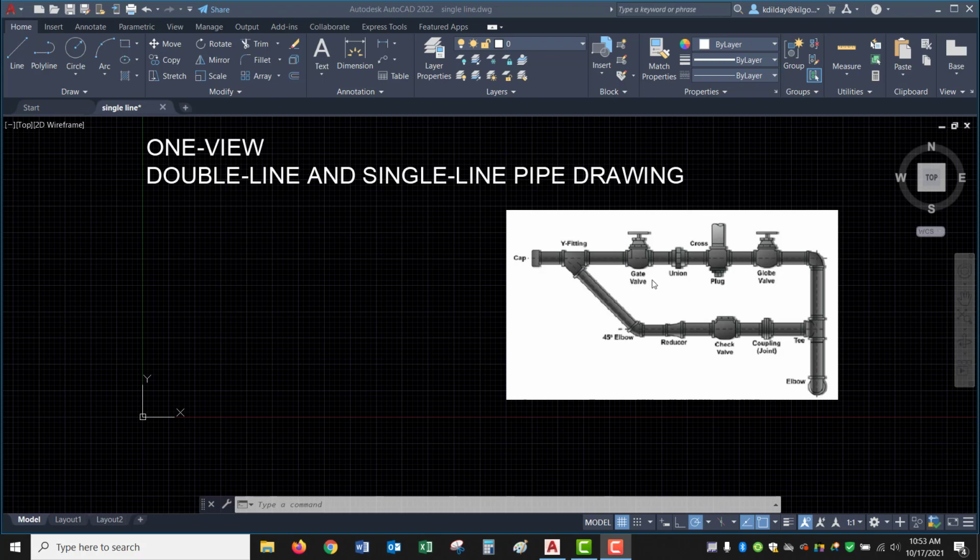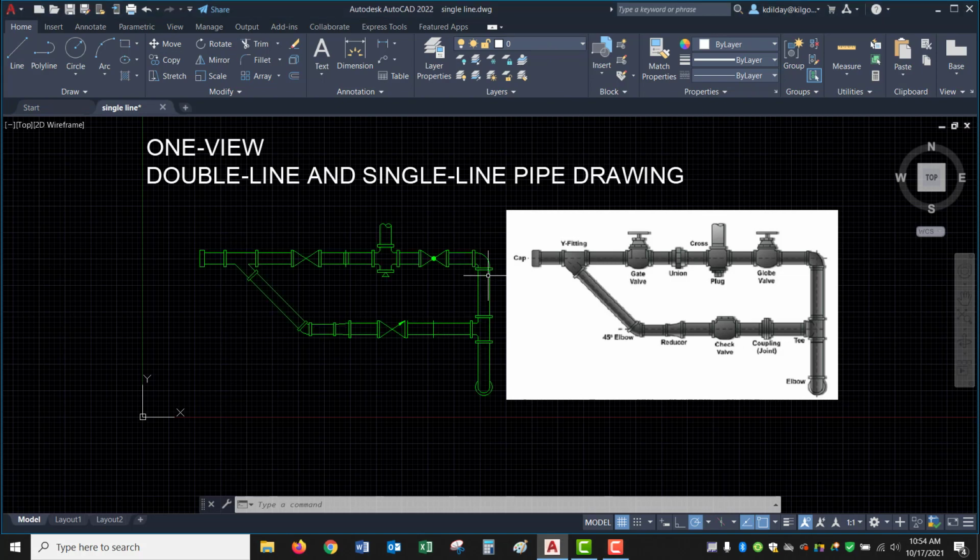So as you can see here, I just have an illustration of a regular pipeline that has different fittings. Has a cap here at the end, a Y which is a lateral here, gate valve, union, cross, globe valve, and all different types of fittings. So just to generate a single view of that double-lined drawing, it would look like this.